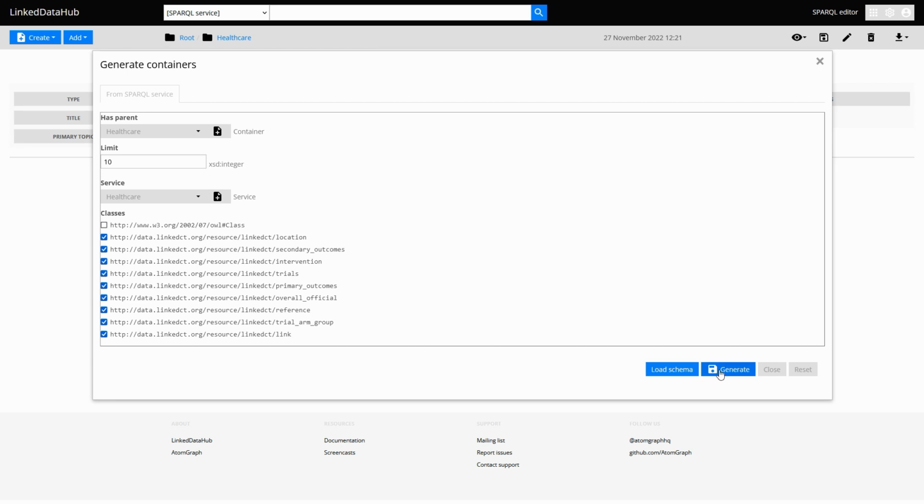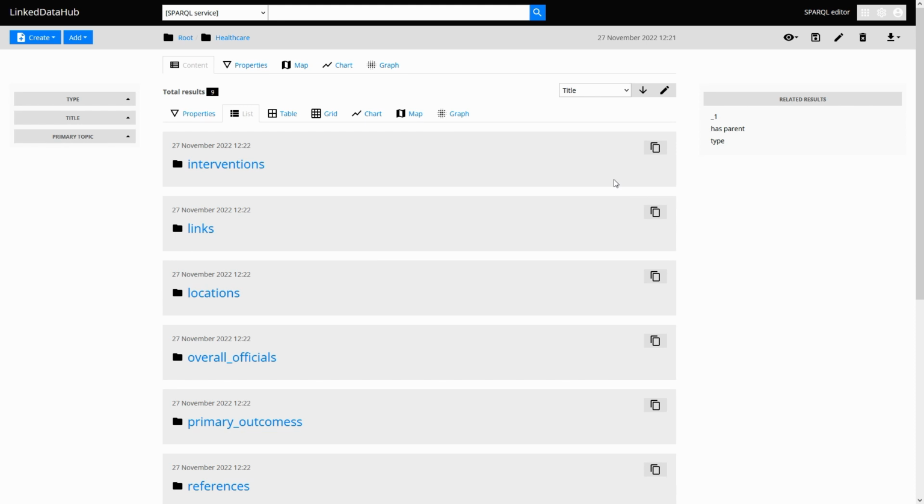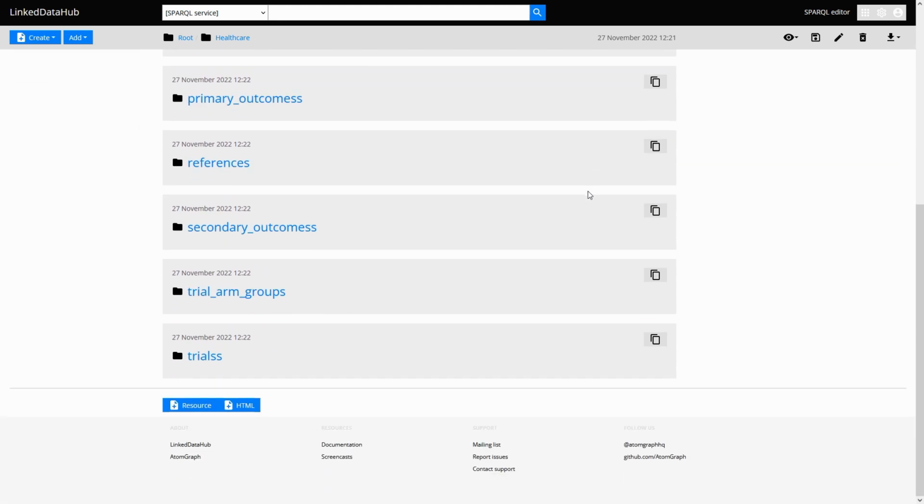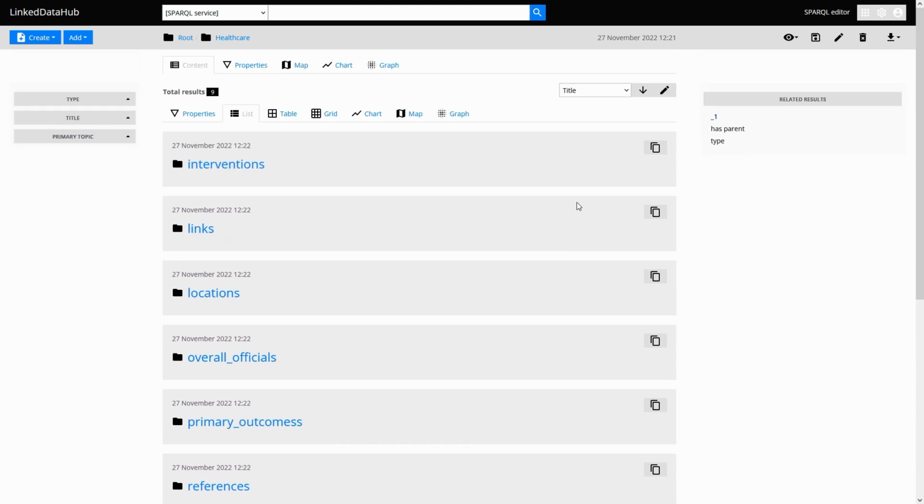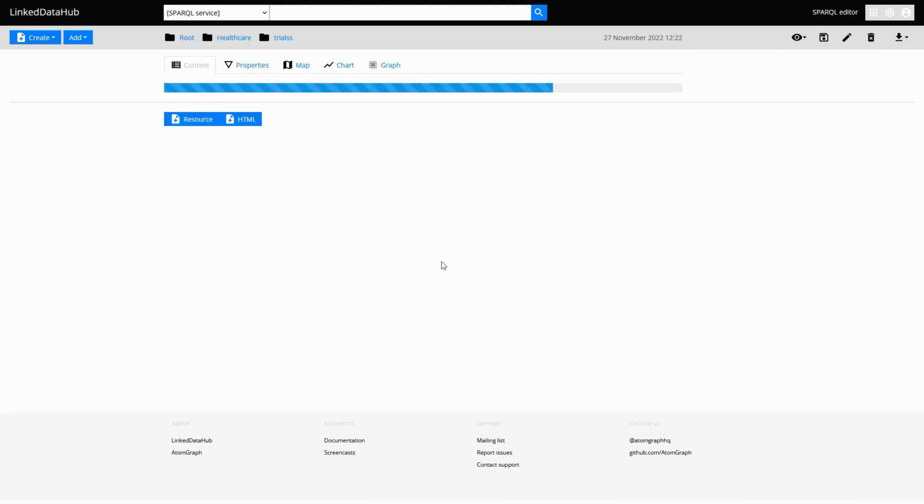Now I can click the generate button, and for each of those classes we'll get a new container under healthcare, right? As you can see, we got 9 new containers here, one container for each class. And if we open that container, let's choose the clinical trials class, we get a collection of instances of that respective class.